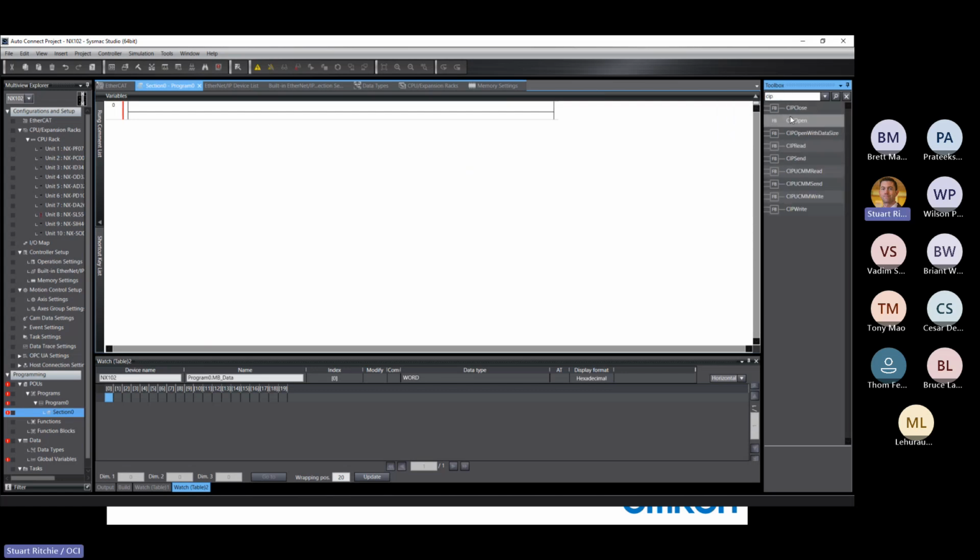Now, there's another flavor of explicit messaging, we'll call it, and that is for tag-based, which is typically controller to controller, like I mentioned, and the CIP send, read, and write instructions are what we use when we want to do tag-based explicit messaging. Hold tight here. I'm just opening up a project on my other screen here.